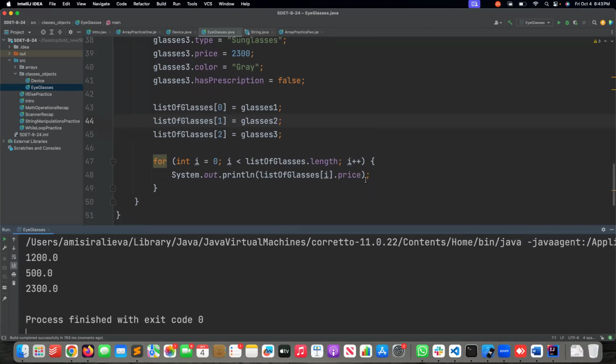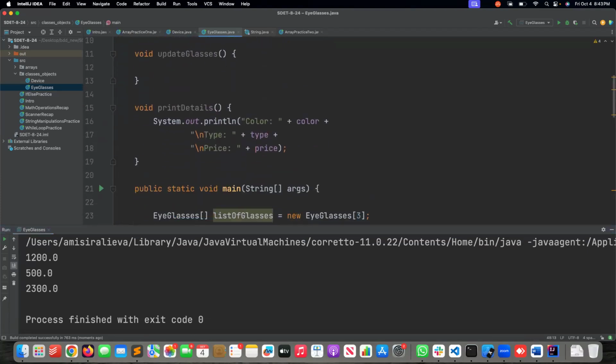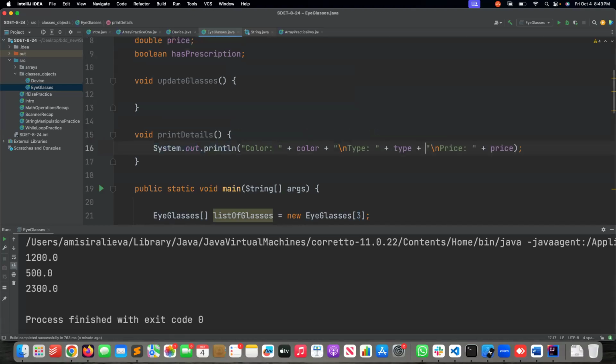Okay, that's how I was able to print the price. Now look at this method, print details. Print details is just going to system out println. I can actually remove this so it doesn't look weird to you guys. See? I'm just printing the information about the glass, right? The color, the type, the price.